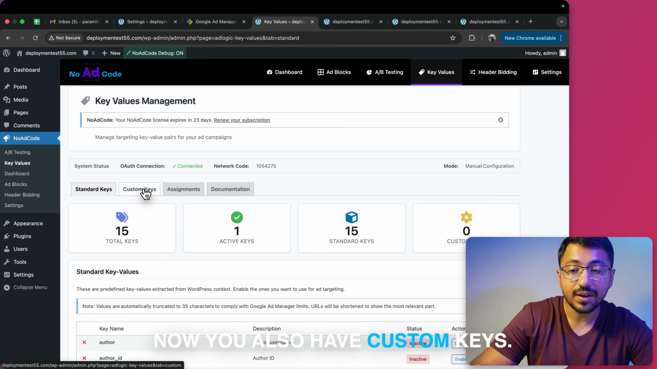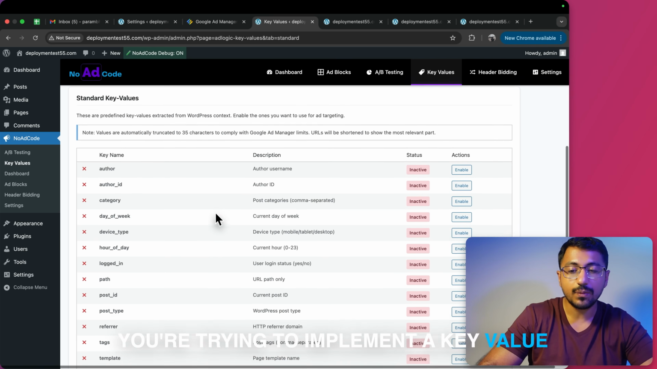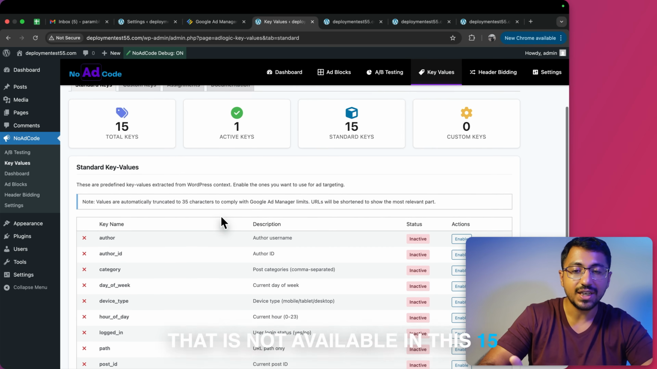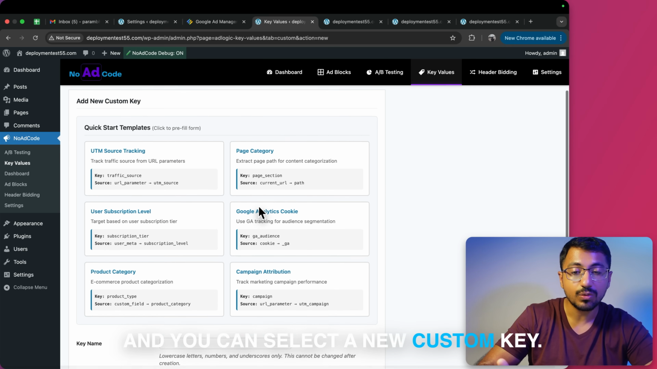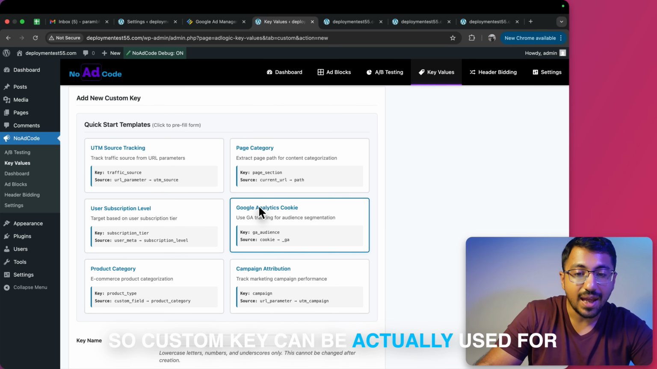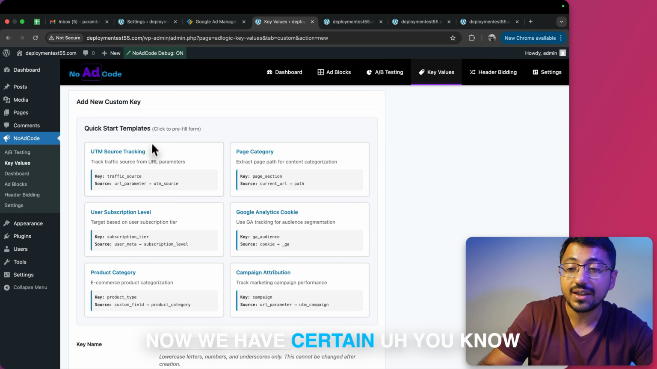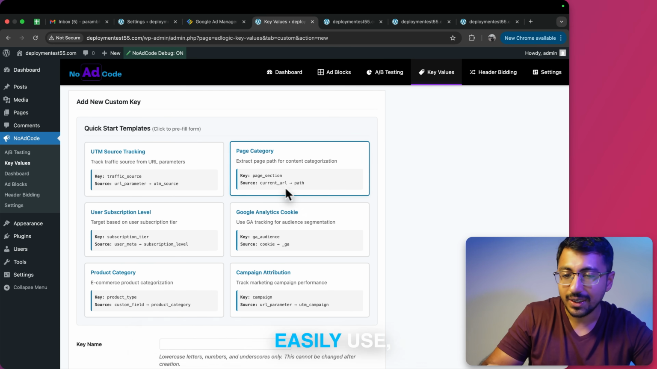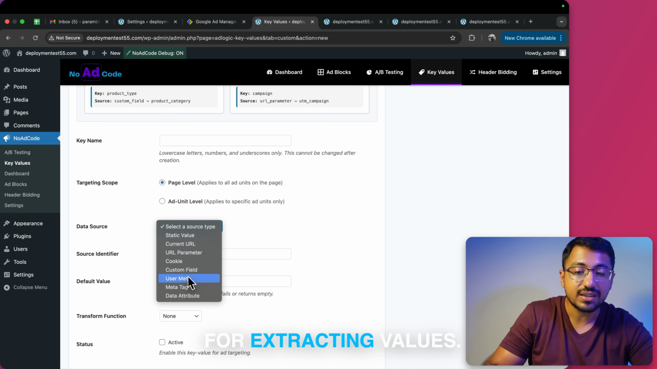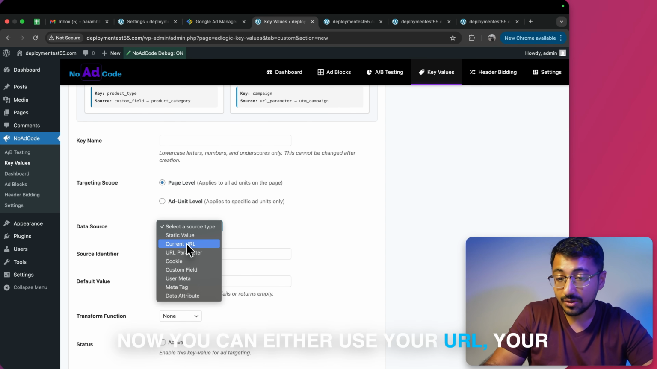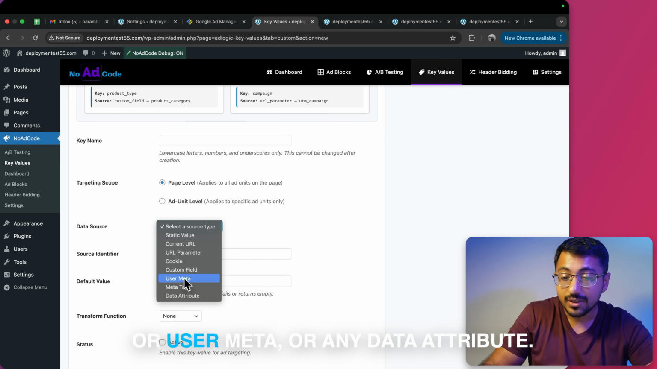Now you also have custom keys. Now you can use these custom keys if you're trying to implement a key value that is not available in these 15 predefined values. You can actually click on custom keys and you can select a new custom key. So custom keys can be used for targeting ads by categories. Now we have certain predefined templates that you can easily use, and you can actually select these sources for extracting values. Now you can either use your URL, your URL parameter, your cookies, any meta tag or user meta or any data attribute.